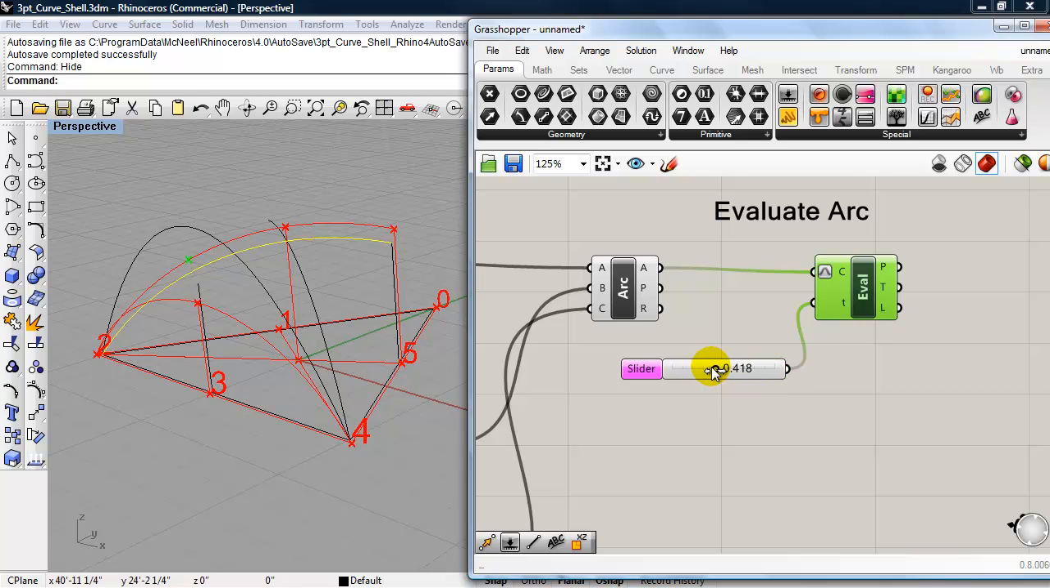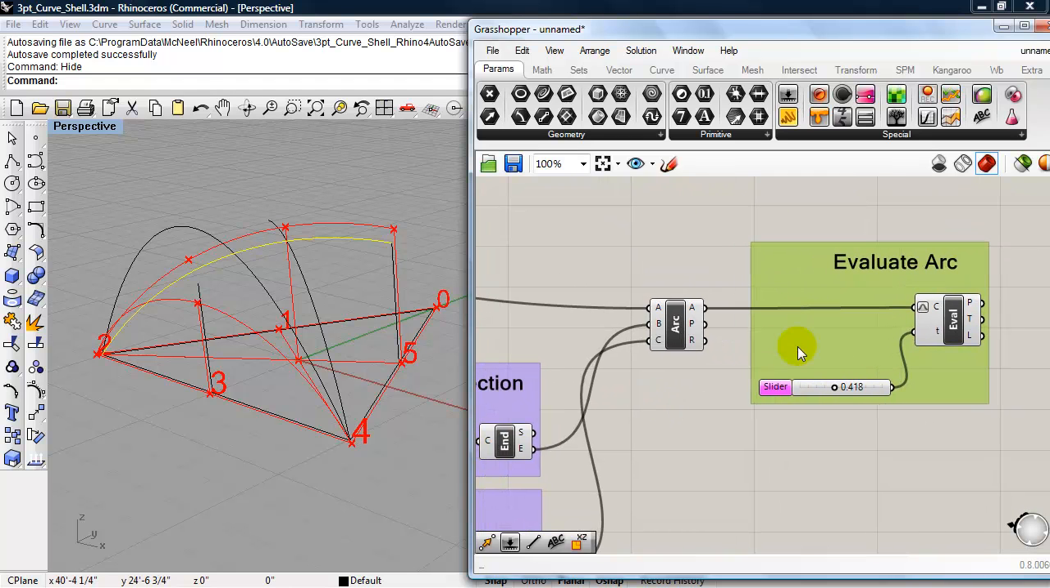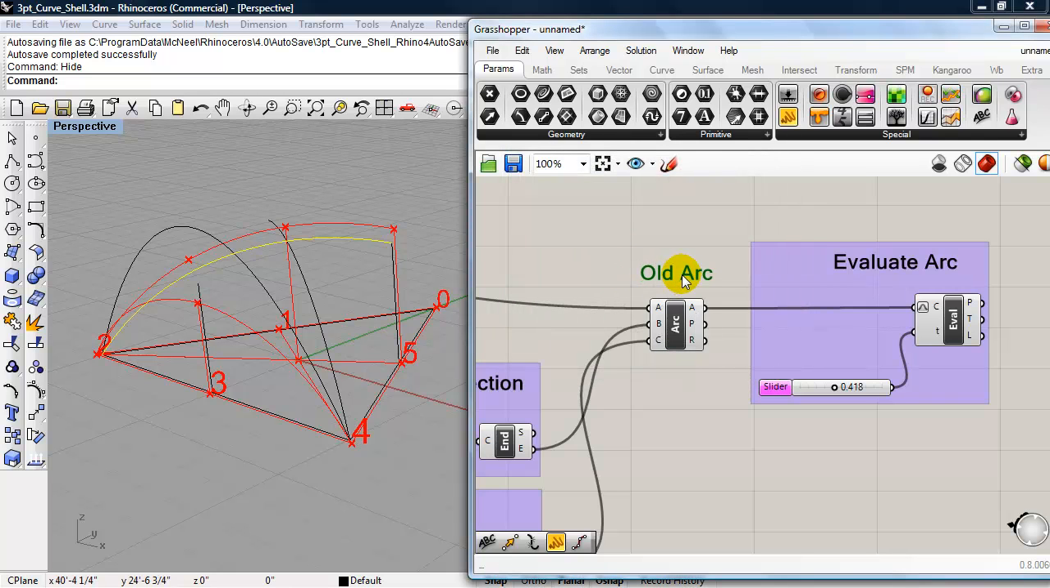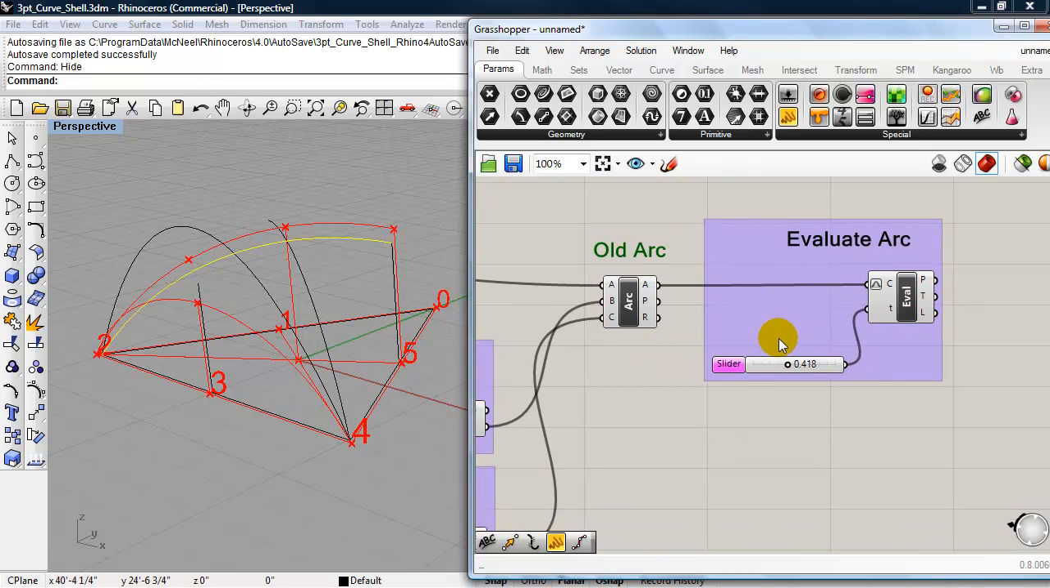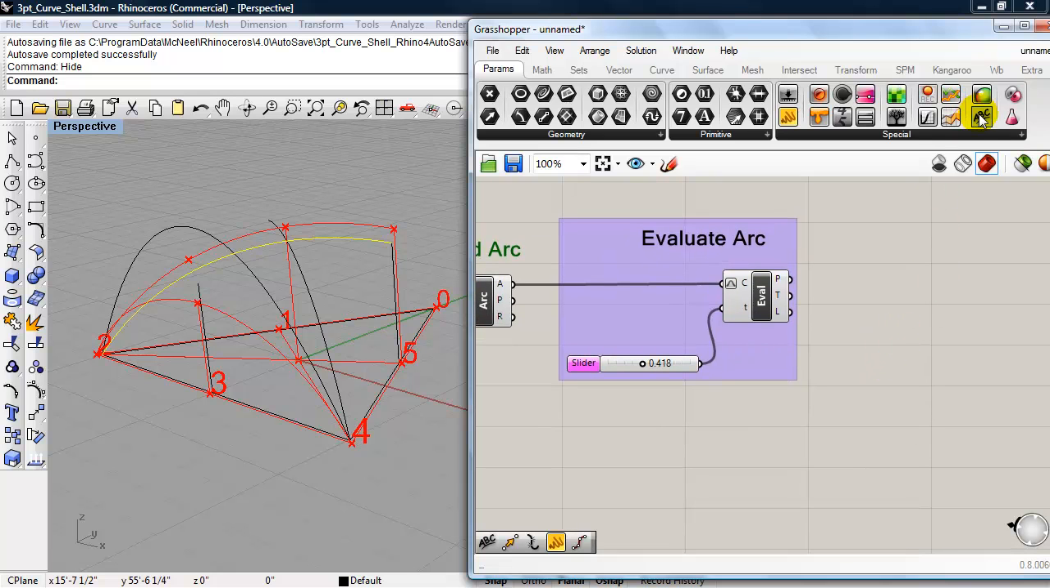Okay, so I'm just going to set a point. Doesn't really matter where, as long as it's before this one. So I have that there, and group this together. Okay, so this actually becomes an old arc that I won't need to use anymore, because we're going to recreate one. So I'm just going to name this. Okay, so I need to draw a new arc now. It's going to go from point 2 to the point we just evaluated, and then to the point on the end of this line. So this is going to be our new arc now.